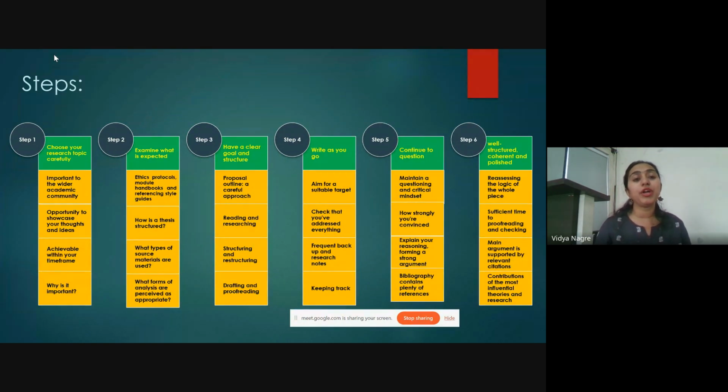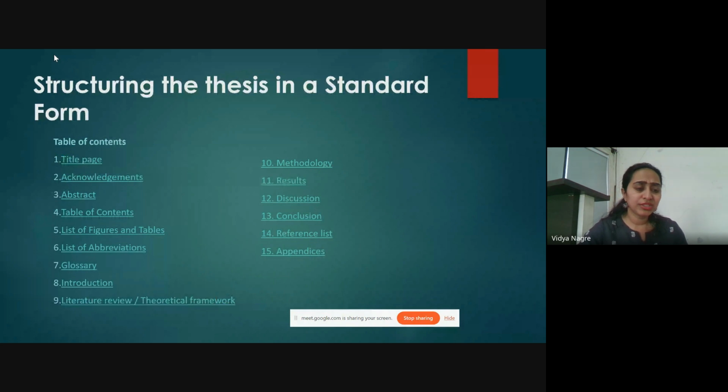Your work is going to be of some value, of some importance, if it has reference to all influential theories and works done in your field. So these are certain very important steps that every scholar undergoing any kind of research must understand. This is a tentative, general, common structure of any research work.